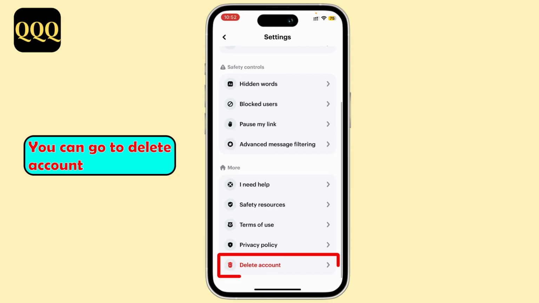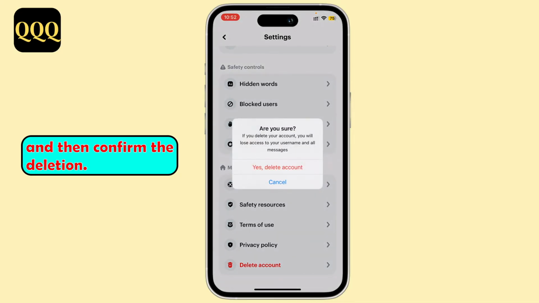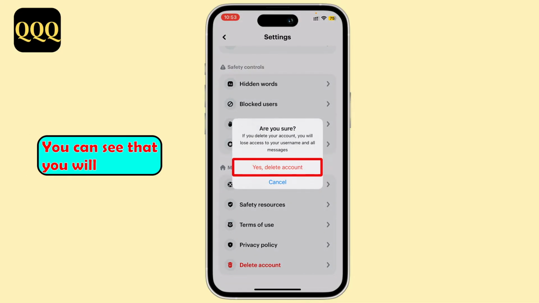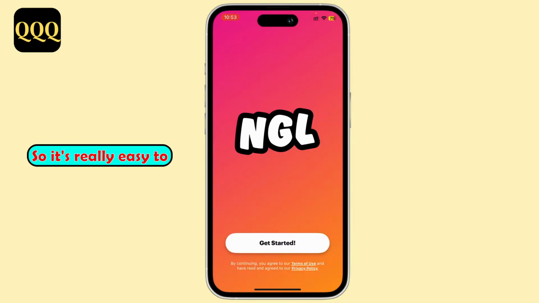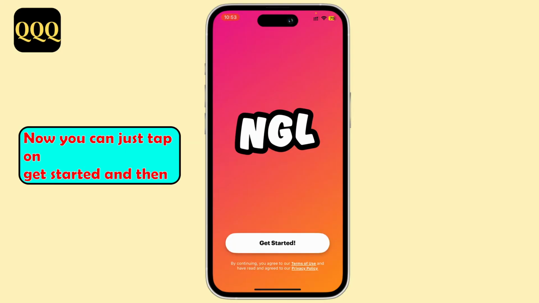You can go to Delete Account and then confirm the deletion. You can see that you will lose access to your username. So it's really easy to create a new account again. You can see the account has been deleted. Now you can just tap on Get Started.